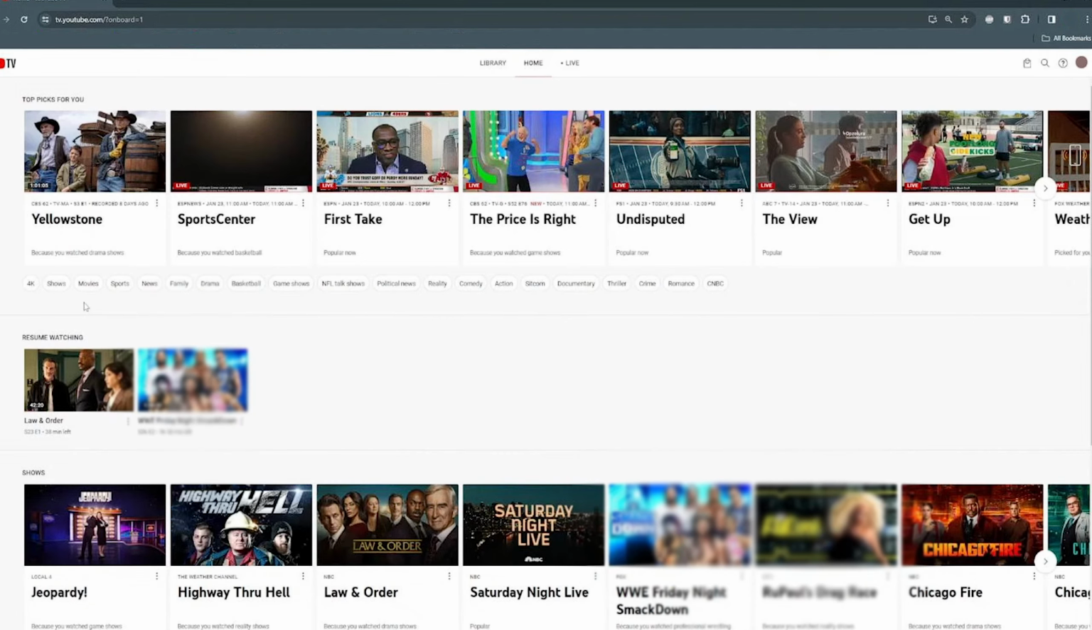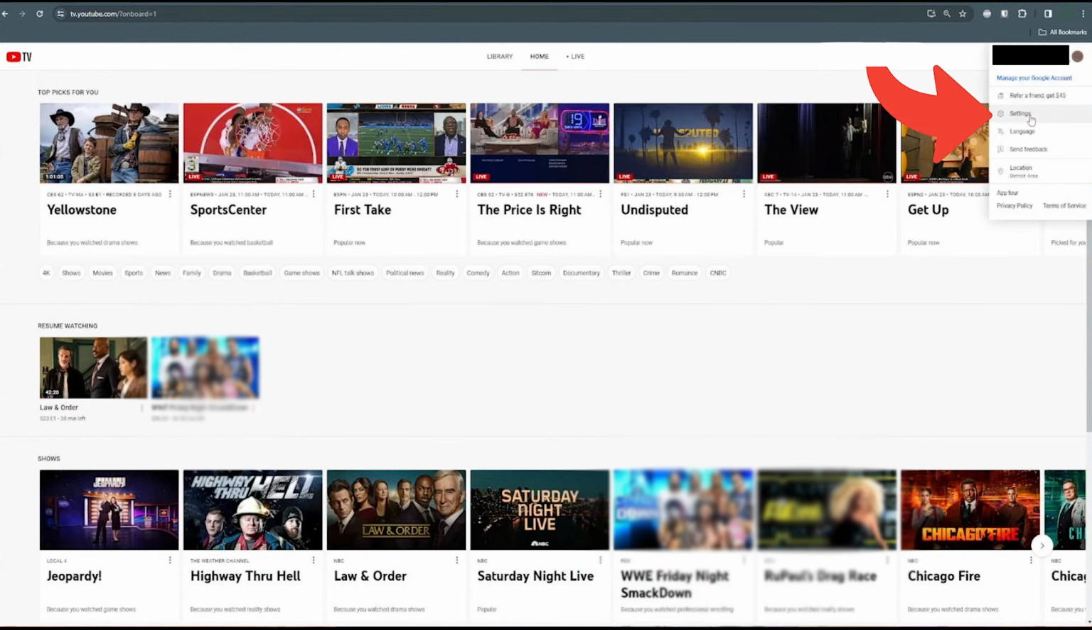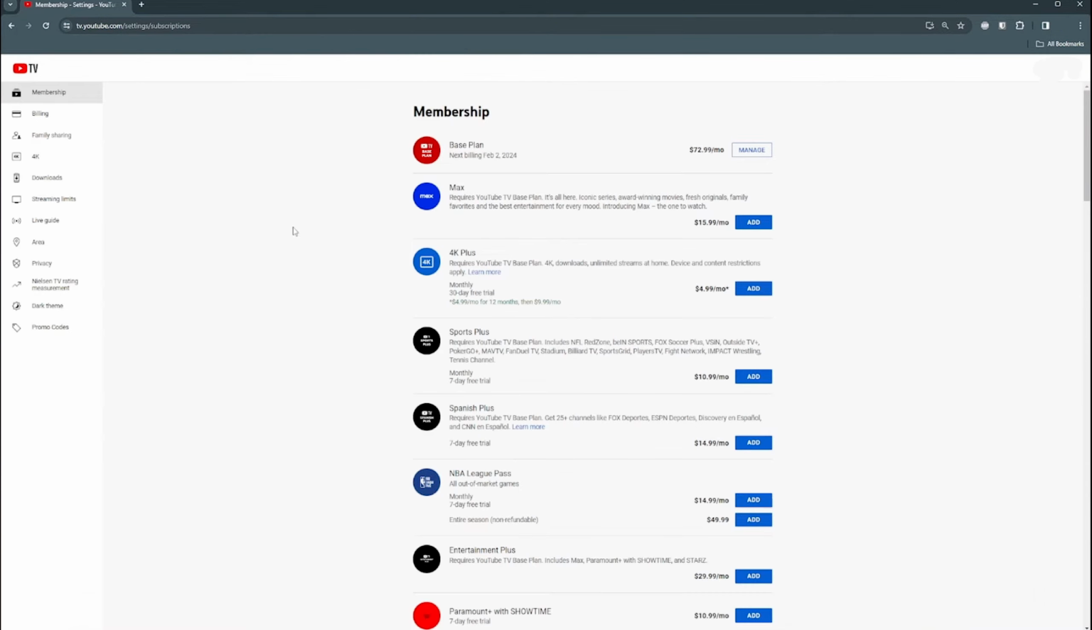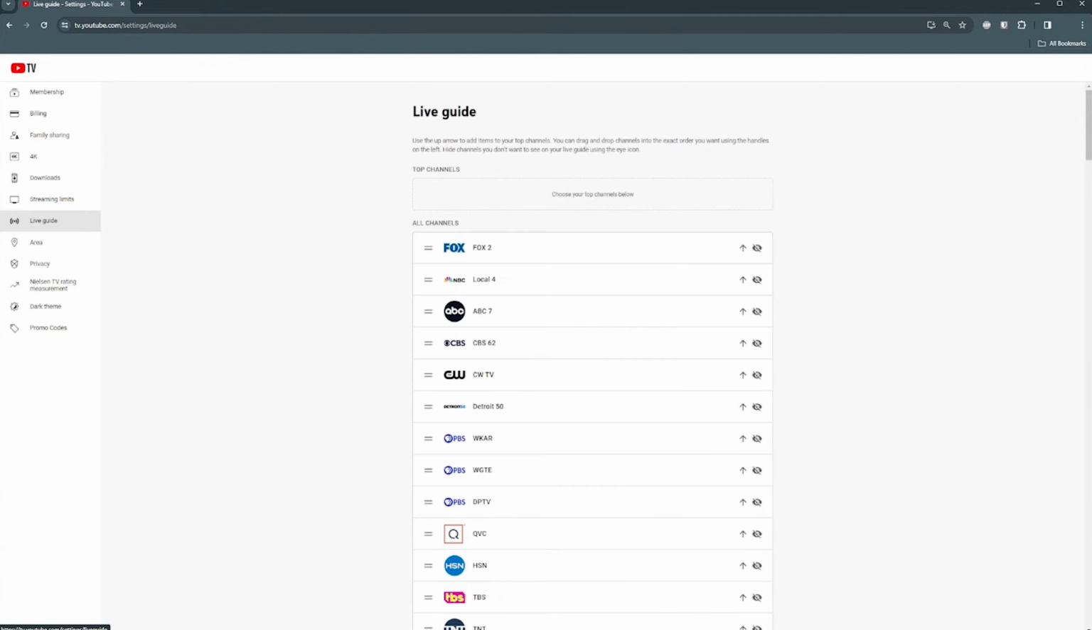Now first thing you should do is to open your YouTube TV on your browser, on your PC. Then what you're going to do is to click on your profile icon on the top right corner. Then you are going to choose settings. After choosing the settings option, it will show you this page right here. Now you have to go and click on live guide. After choosing live guide, it will show this page right here.